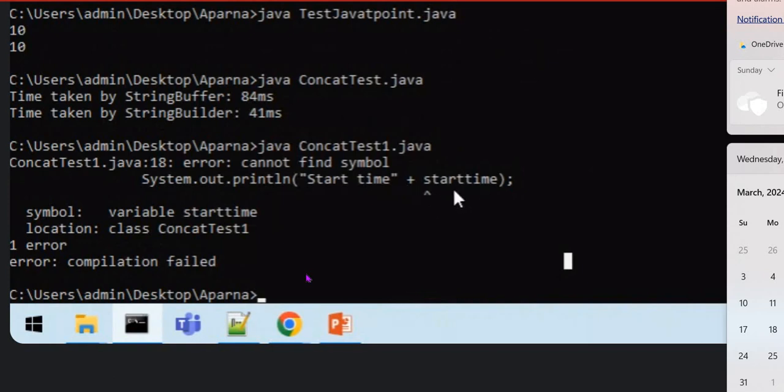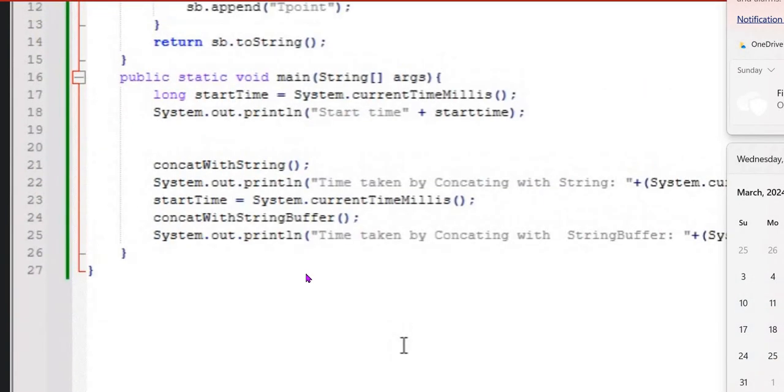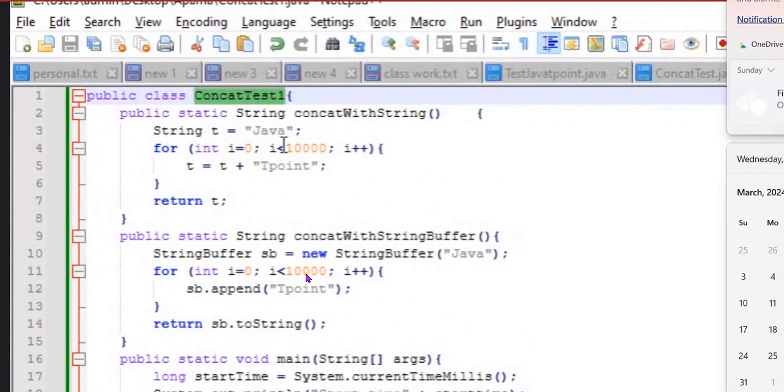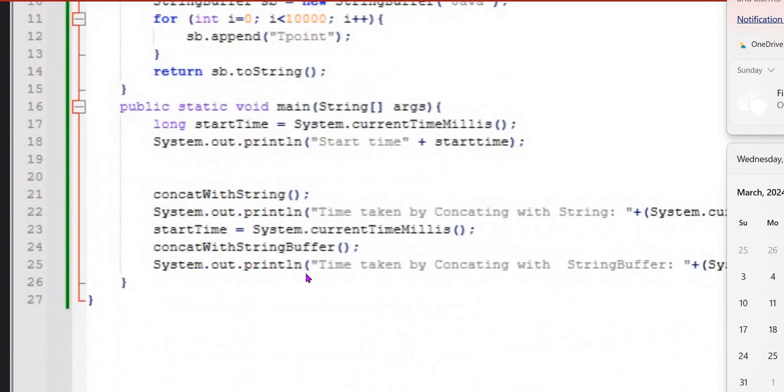What is your variable name? Go to the program and check. T is equal to Java. Where have you defined start time? Here. Where have you defined it? You have defined it in line number 17. I think you have copied and pasted.